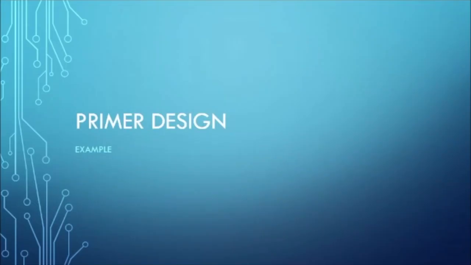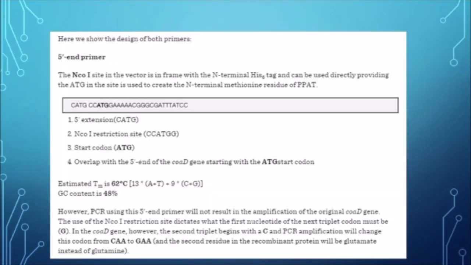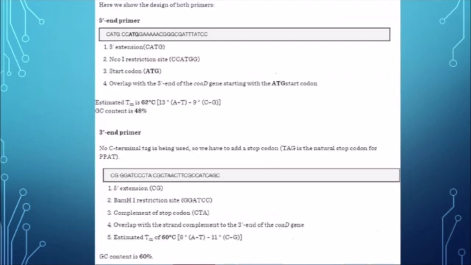One of the basic components of PCR is the primer design. Here's an example. The coaD gene from E. coli encodes for phosphopantetheine adenylyltransferase, an enzyme involved in the biosynthesis of coenzyme A. Here is the coaD gene, the sequence. We decided to clone the gene into an expression vector using the restriction enzyme NcoI in the 5' end and BamHI in the 3' end. Show the design of both primers.